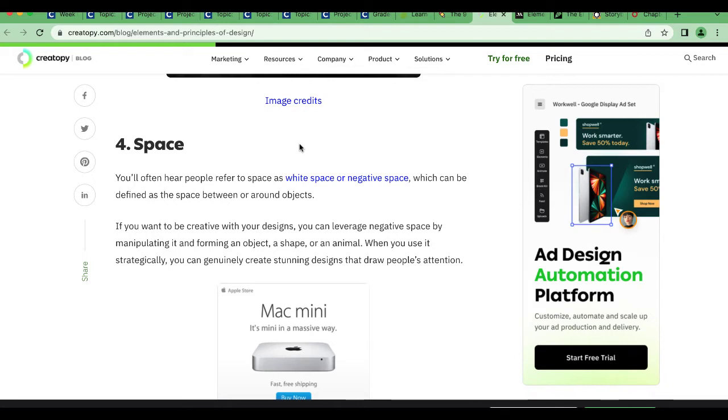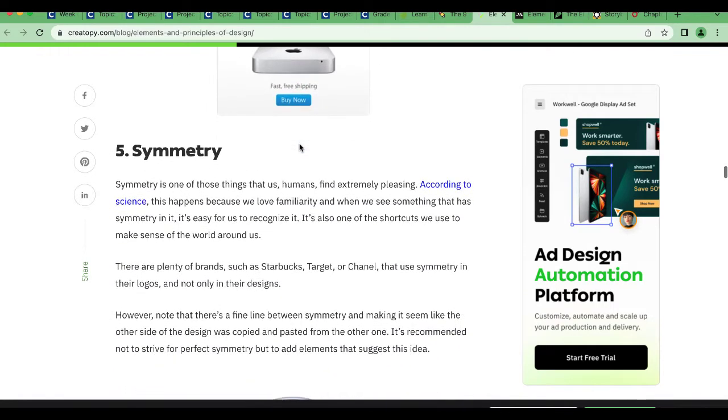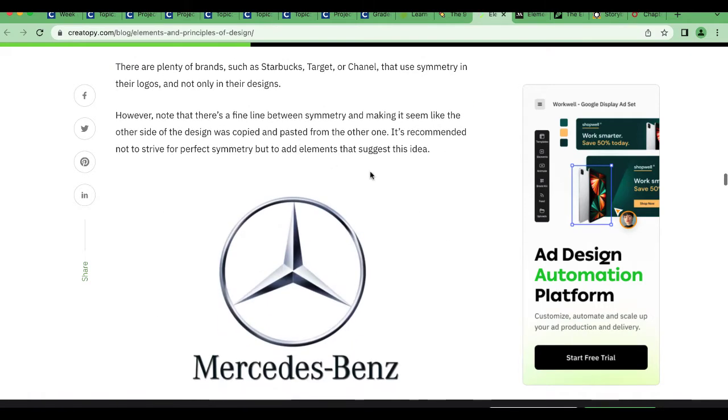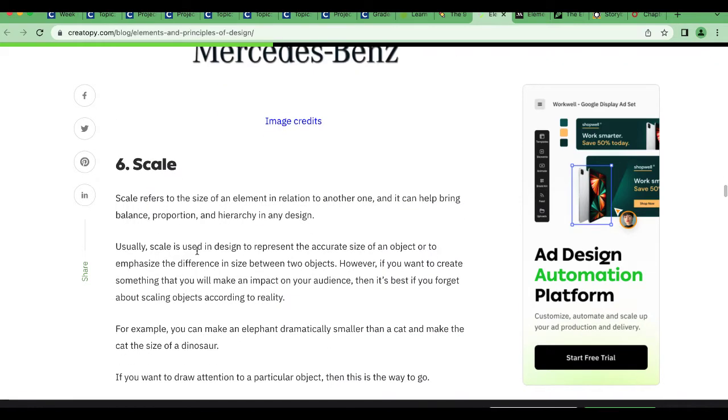Space. So white space or negative space. The space between objects, how you balance them out, symmetry. We have asymmetry and symmetry. Symmetry is if it's the same left and right, or top and bottom, kind of if you cut it in half. Asymmetry is when it is not an equal balance, but they actually weigh each other out successfully. So if I were to draw a line right down here, these are symmetrical on the left and the right.